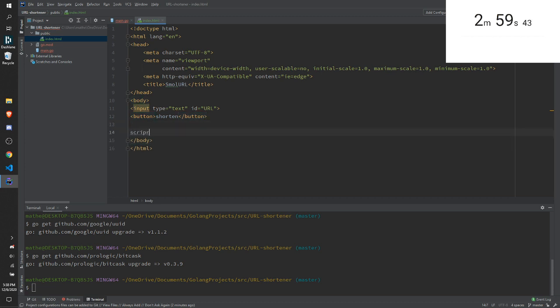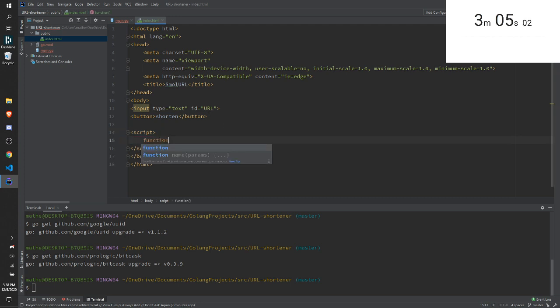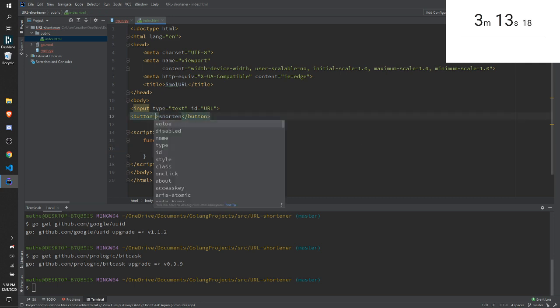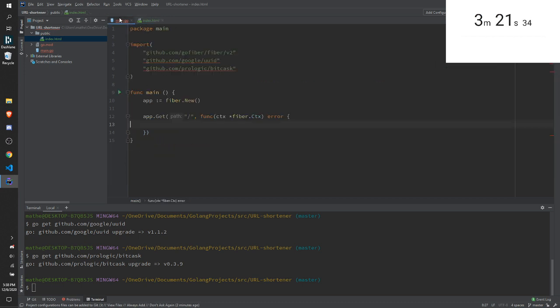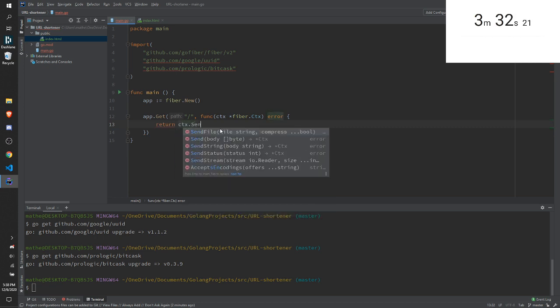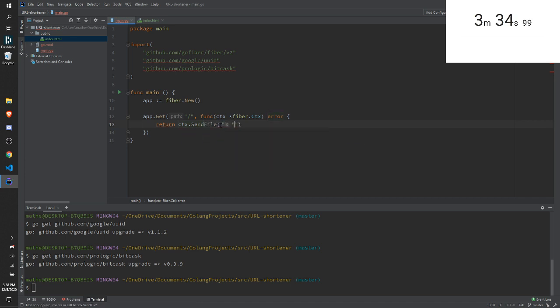And let's create a script tag. Function shorten, and onclick equals shorten. Okay, let's just leave it like that for now. Let's say return ctx.SendFile public/index.html.